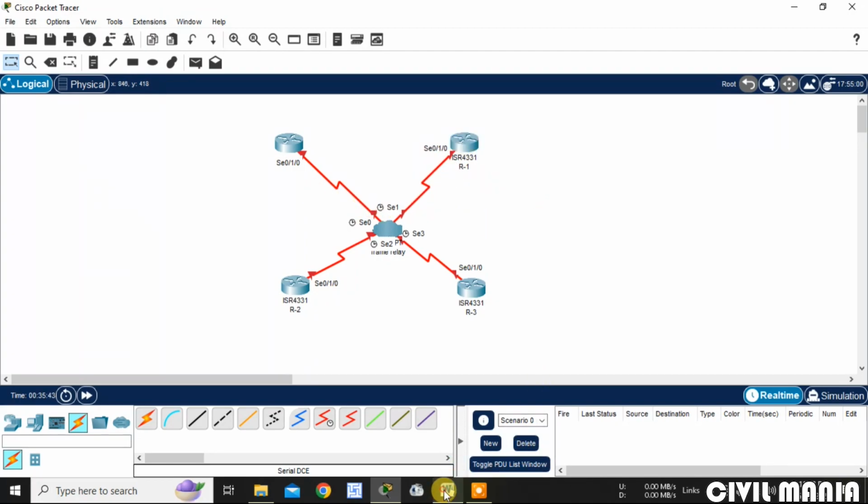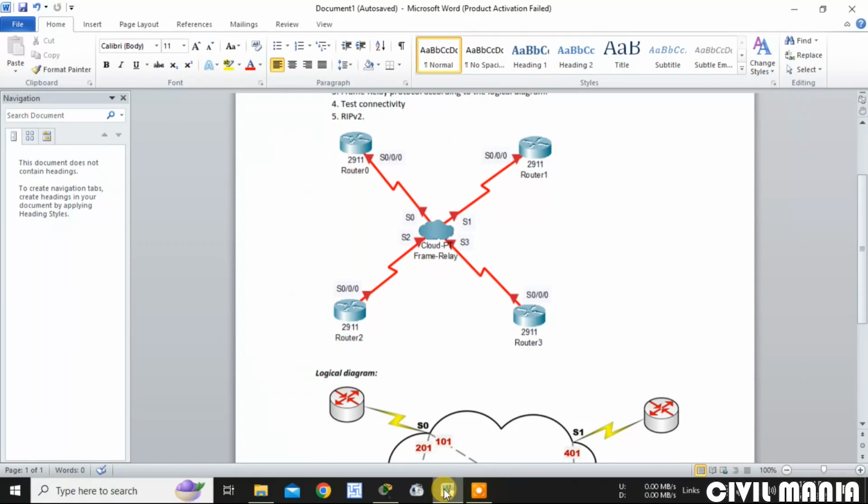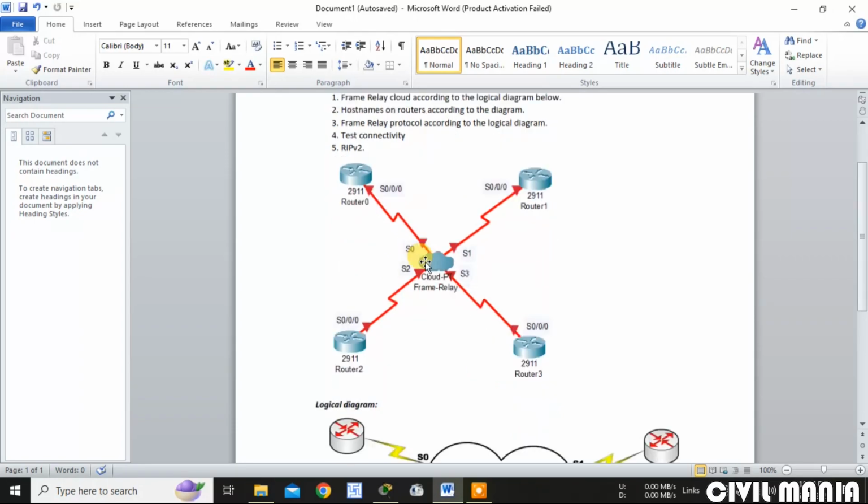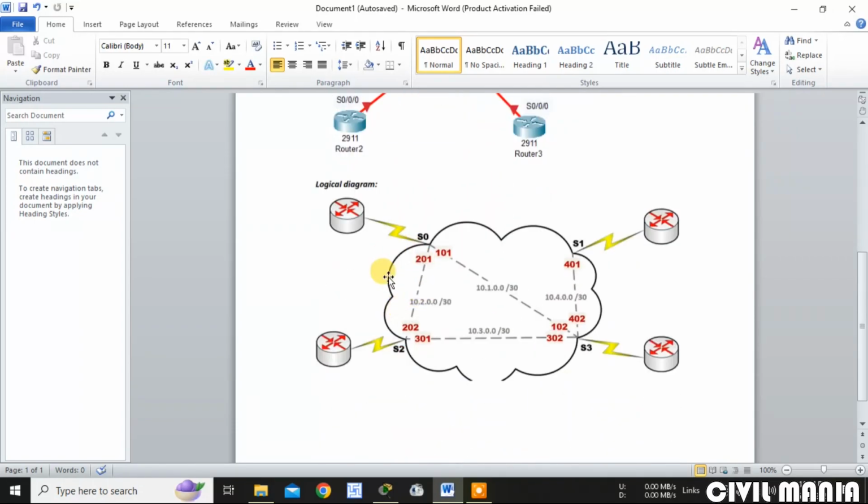So I hope it's clear. As per the diagram, it's clear. I hope it's clear to all of you. So I have made this diagram in the Packet Tracer first. Now I have to do these logical connections.